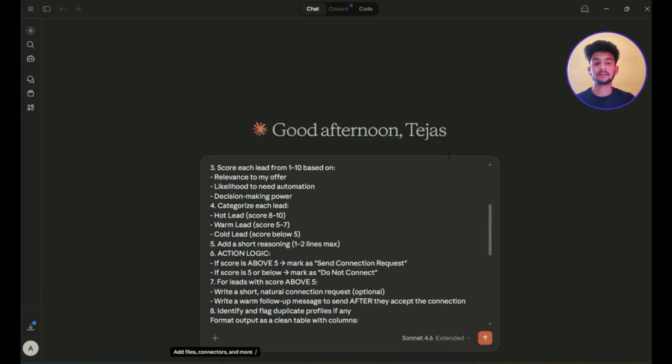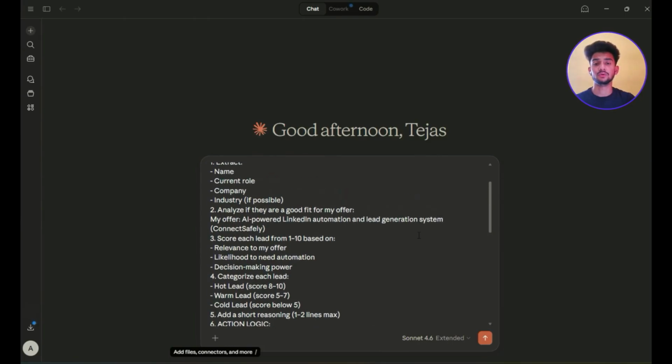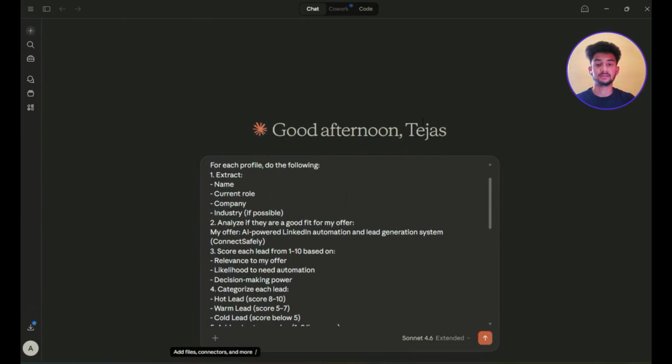Now, here's what I'm asking it to do. First, extract basic details like name, role, company, and industry. Then analyze whether each person is a good fit for my offer. After that, I'm making it score every lead from 1 to 10. So now I'm not guessing anymore. I have a clear priority list.